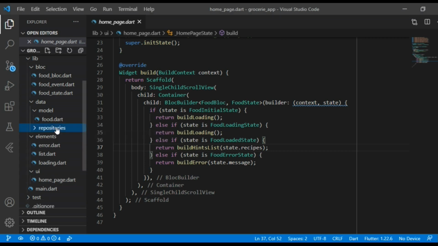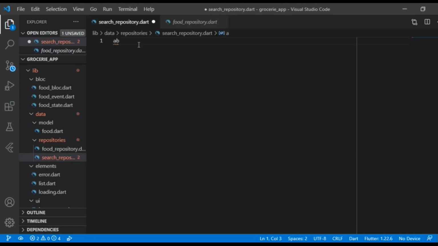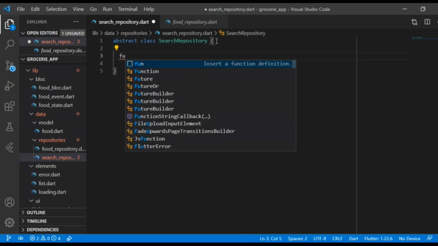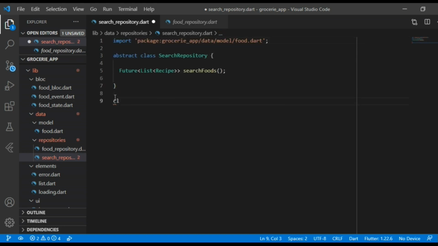Let's get into it. First, create a file inside of repositories called search repository. Here we will create an abstract class. Inside of it, we will add a list of recipes with a search foods method. Now implement the food repository abstract class. From the food repository implementation class, override the method.